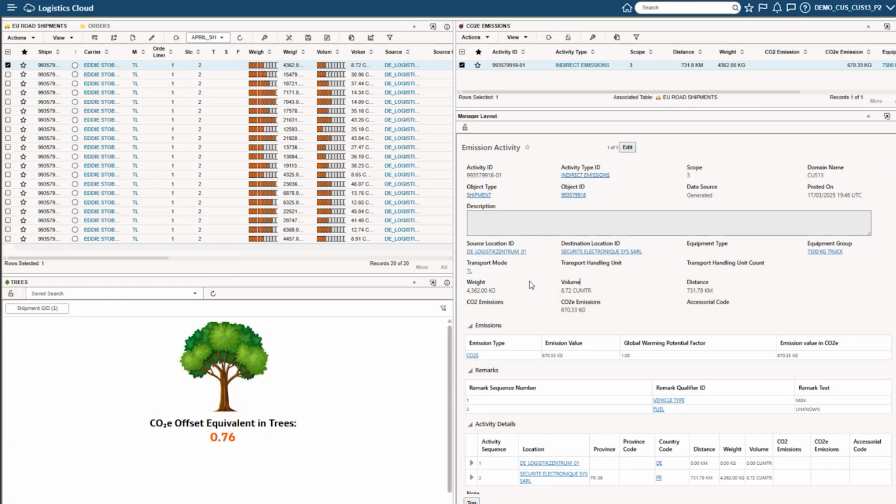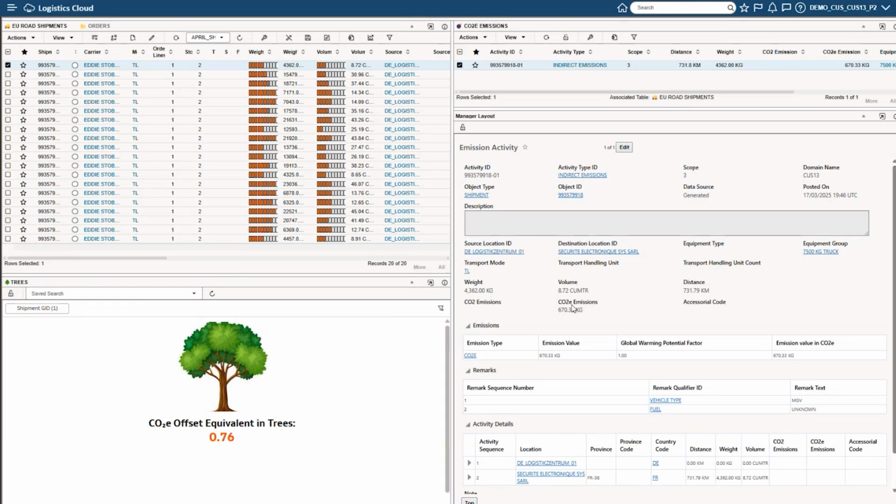So if we scroll a bit down, we notice the remark area where we copied information like the vehicle type, generic vehicle type. There is a medium goods vehicle, and we can also copy different information. As we did earlier with the trees offset, we also introduce a tree offset for each shipment.